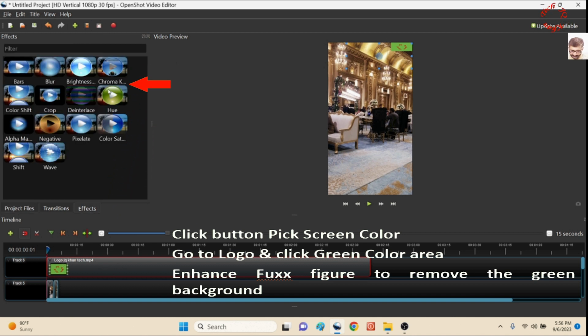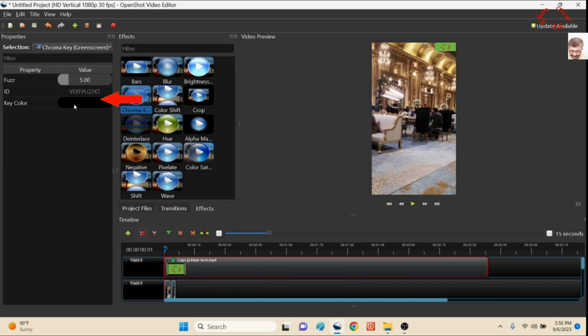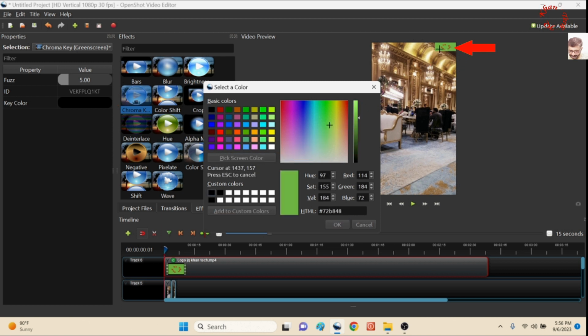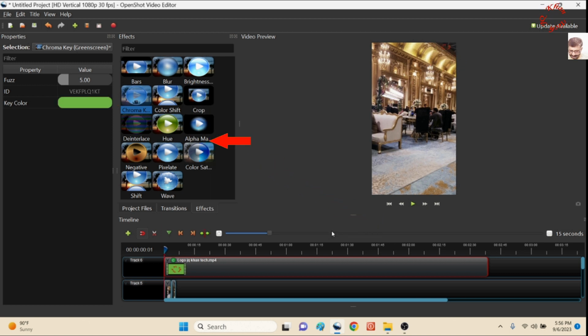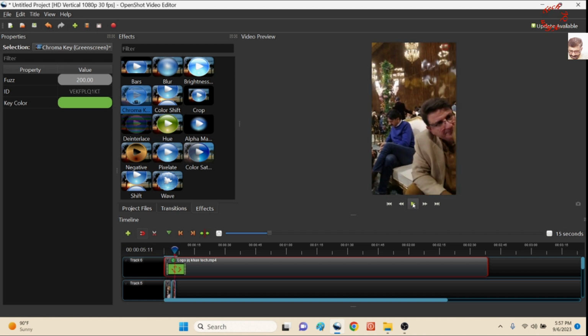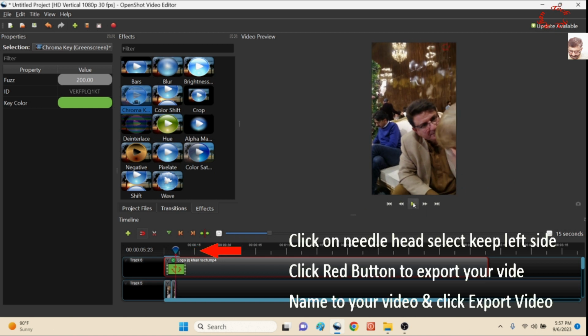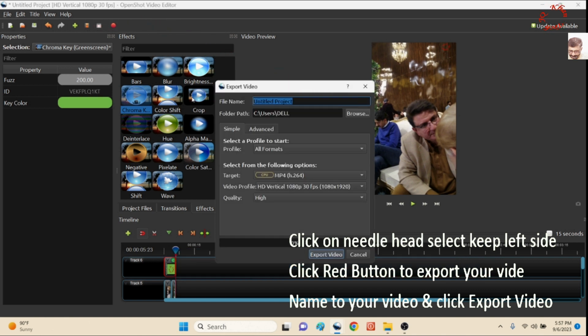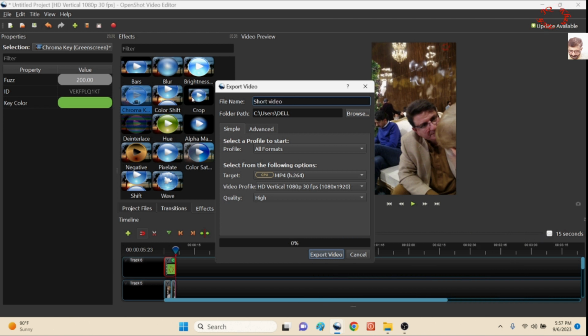So now let's go again, bring in effects, bring in Chroma Key, right click, Properties, and click this area. Now pick a color and click the green area to make it disappear. Now increase the fuzz, so let's make it 200. You can keep your own. Now play the video and it's done. So again come to the red line, right click, keep left, press the red button to keep the video recording, give it a meaningful name and then export.